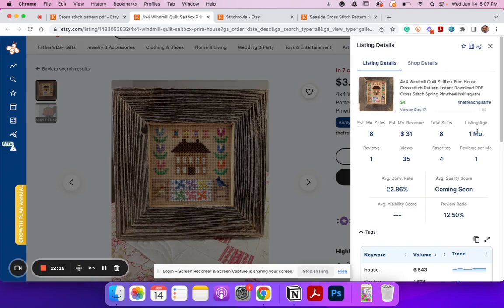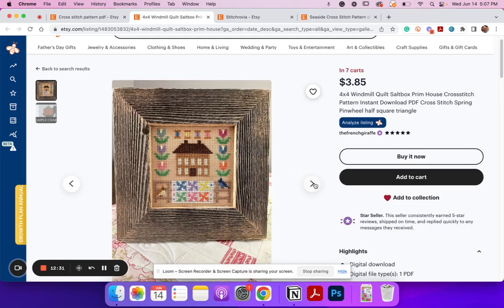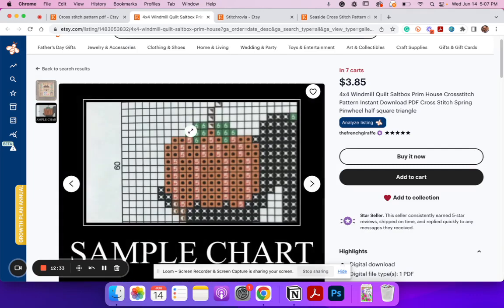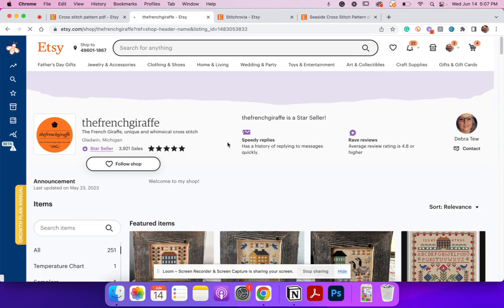This has had 8 sales. The listing age is only 1 month. So it's still trying to build up some relevancy, get some visibility, increase the scores. It's had 1 review, 8 sales. Not bad. $31 is estimated that is made. And as you can see here, the sample chart, very basic, just a lot of opportunities.